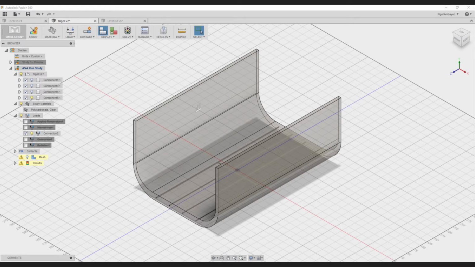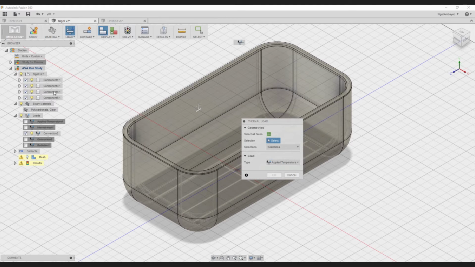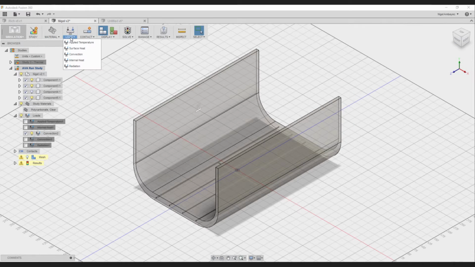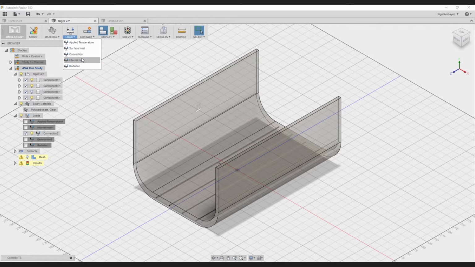And I'm just going to do this real quick. So we're going to go ahead and jump into our load options here. Let me turn everything on here real quick. And we're going to go ahead and apply, there's 5 types of thermal loads here. If you hover over each of them, you're going to get a flyout that says what kind of load this is, and when you use it. So we're going to go ahead and go with an internal heat here.